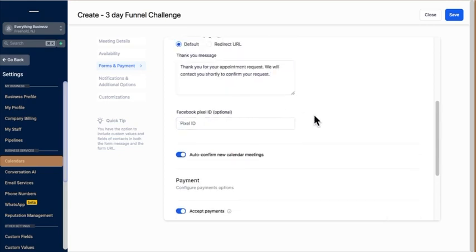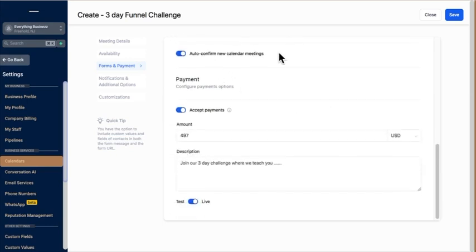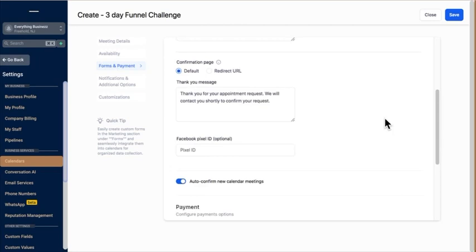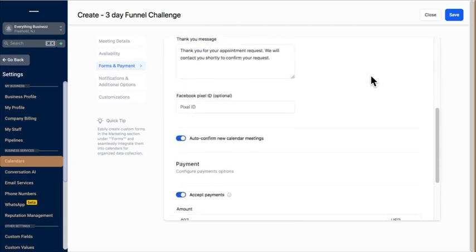Then you have the Pixel ID. You definitely want to plug that in if you're running a challenge or a webinar or a class or something where you're running ads. You want your Facebook Pixel ID in here. Auto confirm new calendar meetings. And if you're charging for it, again, you're going to put your payment here just like you would on any other calendar.